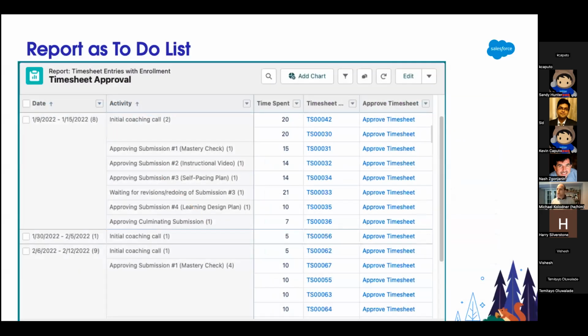So back to that report, right? This is what it looks like. You click that link, it launches the flow, you've approved that timesheet. Simple.